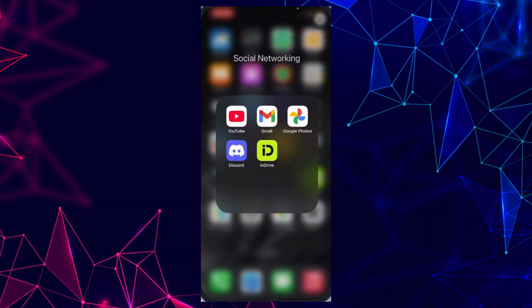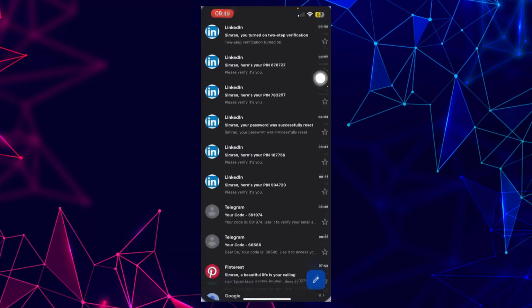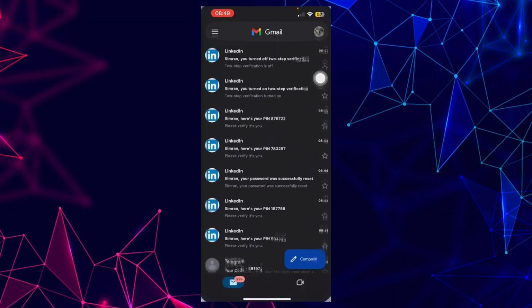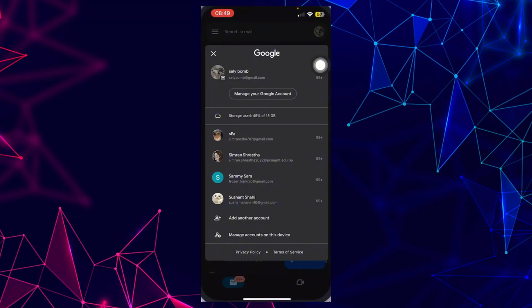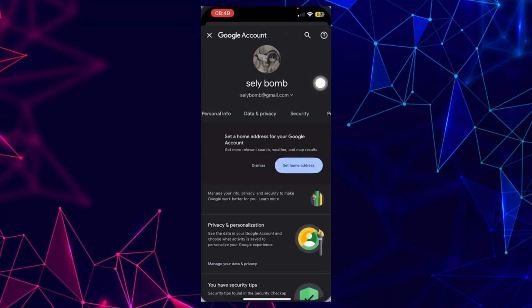For that, first of all, you want to go ahead and simply open the Gmail application on your mobile device. Once you open it up, you want to go ahead and simply log into your account. Once logged in, go ahead and simply tap on your profile icon and then simply select Manage your Google account.